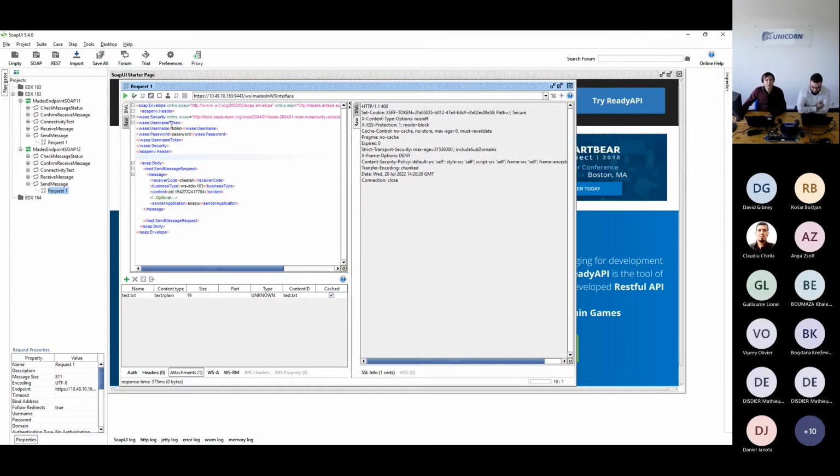So security. Token admin password, enter. And then there's body, cheetah, business type, content ID, and send the application. Seems fine to me. The other password. Let's try to.